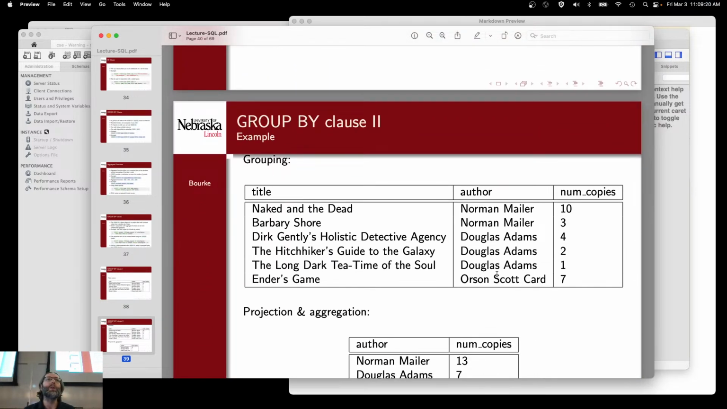What I'm going to do is sort them first. Right? Now, I'm not actually going to sort them. The database is going to do this for me. It's not actually sorting them anyway. It's grouping them, right? Because Norman Mailer here comes before Douglas Adams, there's no order. What it's doing is putting all Norman Mailer first, then all Douglas Adams second, then all Orson Scott Card third. It's grouping them by author. That's where we get this group by clause here.